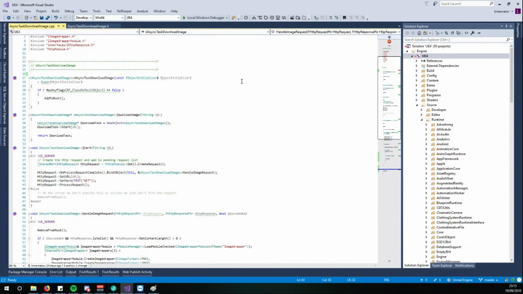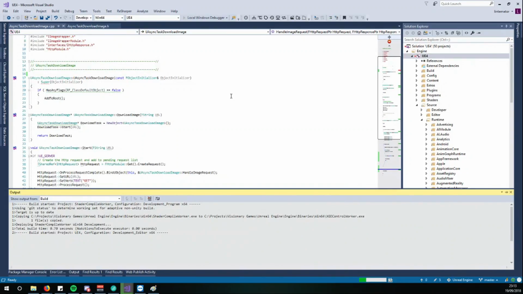So yeah, the UMG handles all of the widgets that you do on screen. You can not use the widget system, but I don't know why you wouldn't. So now that's built, we're going to now local debug, and this will open our engine up.